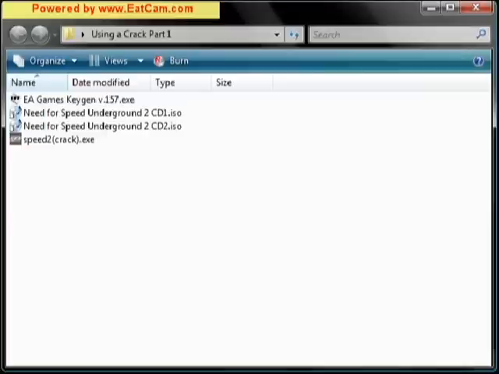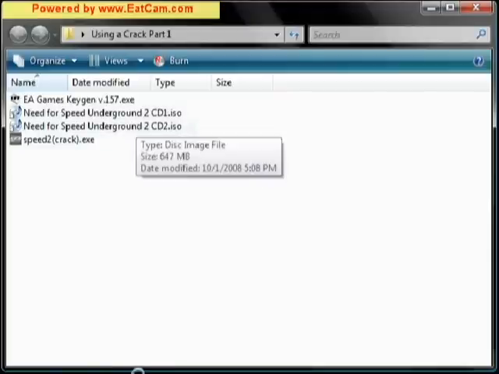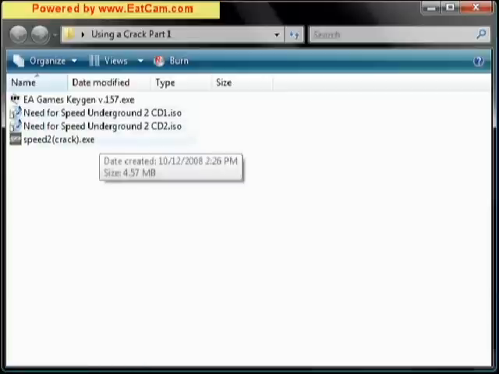Things that we're going to need, first off, for this tutorial, I'm going to be using Need for Speed Underground 2. This is a 2-CD game, so I have both CD files, which are ISOs. I have the crack and the key generator.